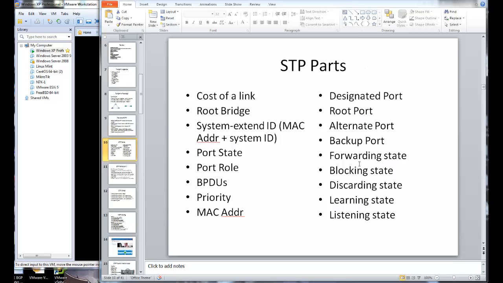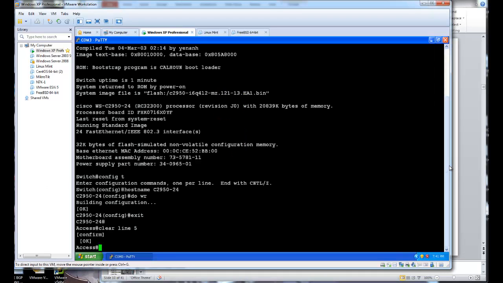In theory it sounds very simple, but looking at my little terminology list over here, there are a lot of pieces that fall into it. So the first thing is the cost of a link. Every single link on our switches, whether it be Ethernet, Fast Ethernet, Gig Ethernet, or fiber, has a cost associated with each port. And one of the things we can do is take a look at a switch, and let me do that right now.